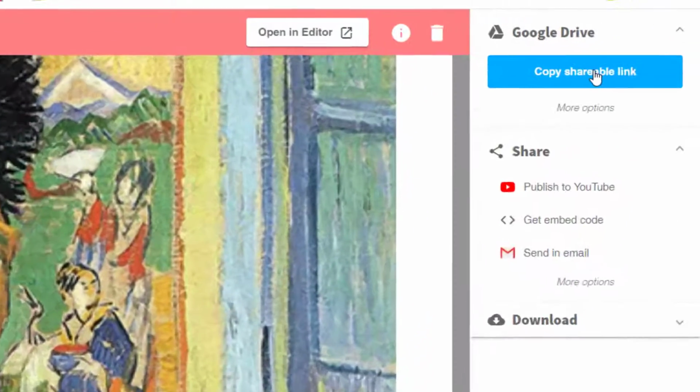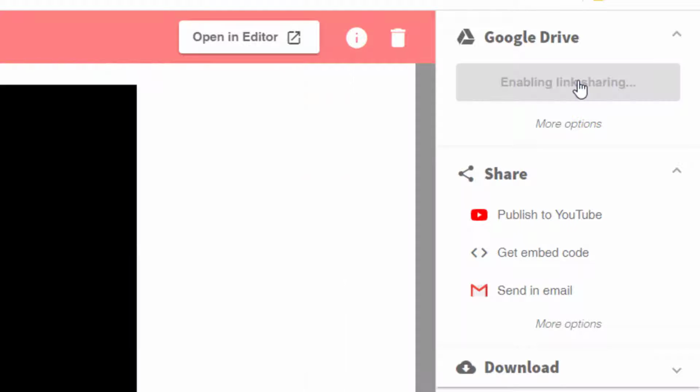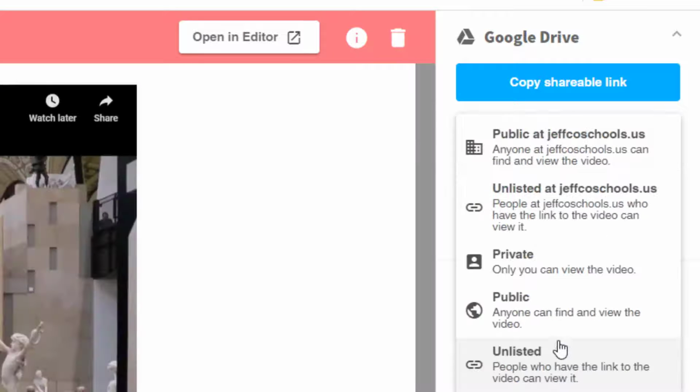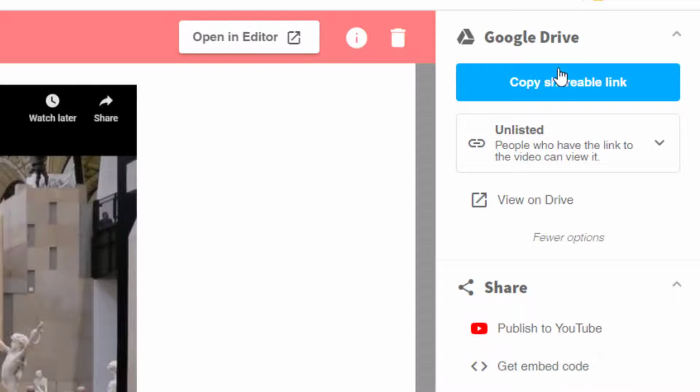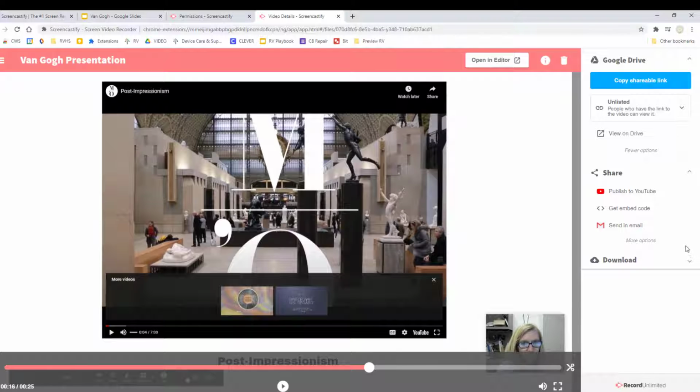When everything looks good, choose Get Shareable Link, share your project, anyone with the link can view it, and copy that link. And I'm going to select More options to verify that this is properly shared, anyone with the link can view. Once I've copied my link, I just need to paste that into Schoology, Google Classroom, a Google Form, or wherever your teacher has directed you to go to turn your project in.